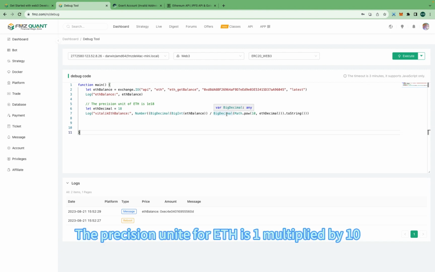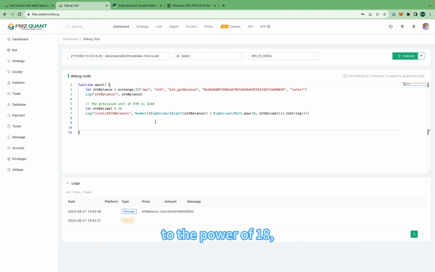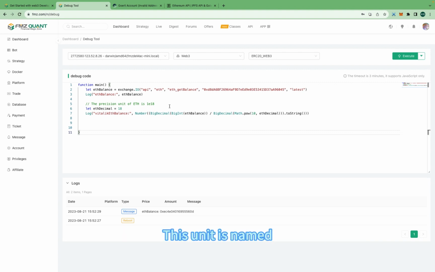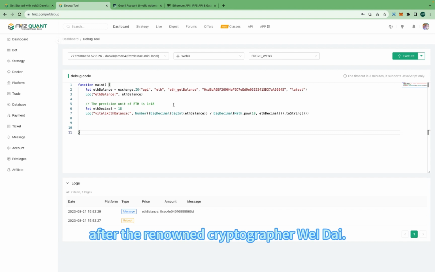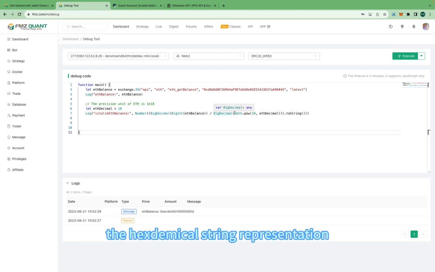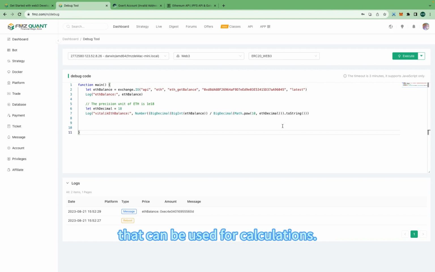The precision unit for ETH is 1 multiplied by 10 to the power of 18, where 1 ETH is equal to 10 to the power of 18 Wei. This unit is named after the renowned cryptographer Wei Dai. By performing this conversion, we can transform the hexadecimal string representation into a dimensional numerical format that can be used for calculations. We click Execute.